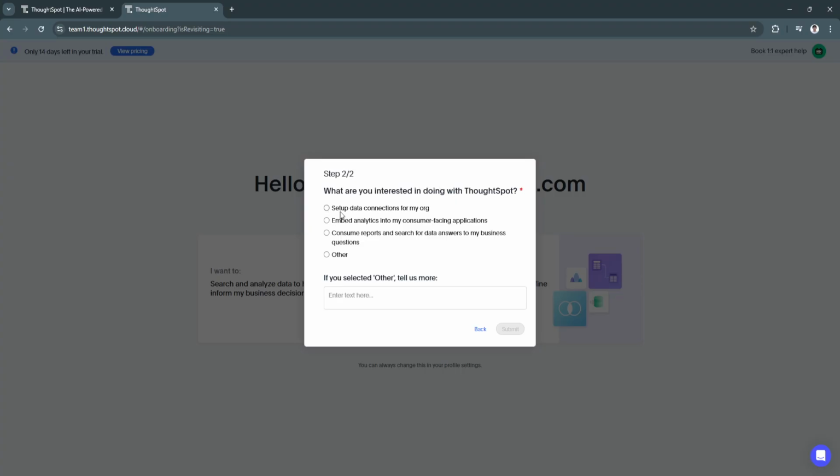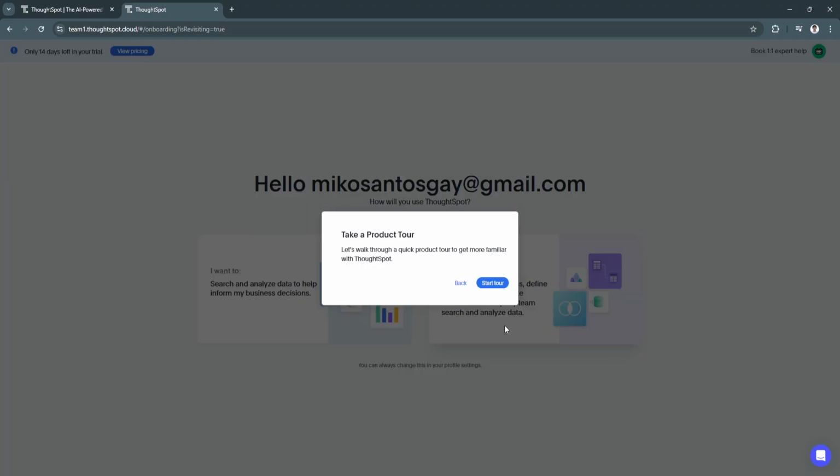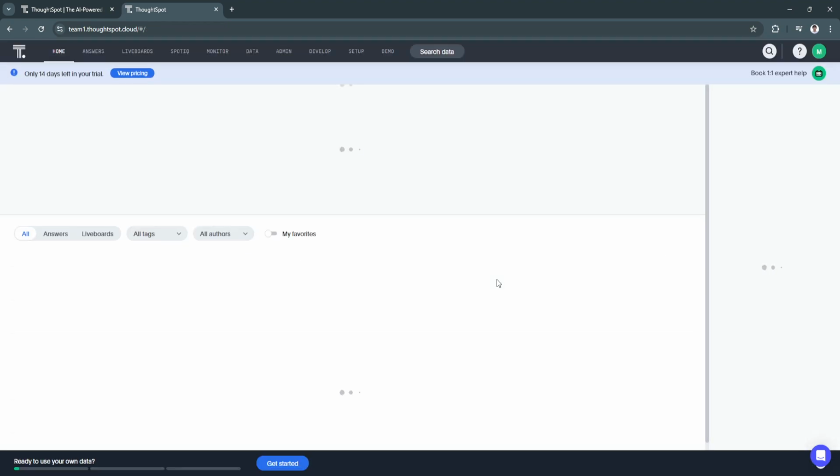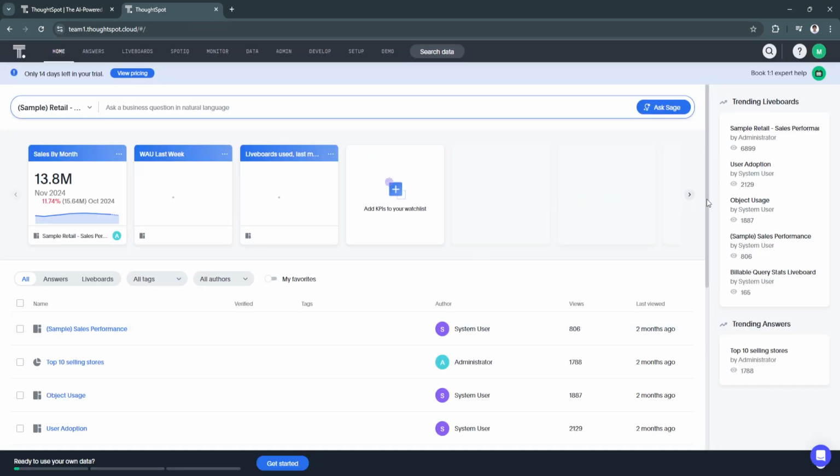So from here, we can simply select set up data connections for my org, or consume reports and search for data answers to my business questions. Now click on submit. And now let's just simply take a product tour. So click here on start tour. And as you can see, this is the sample dashboard. So this will be your home page.